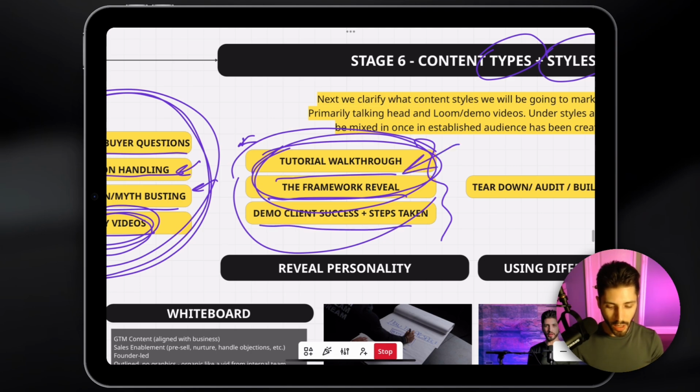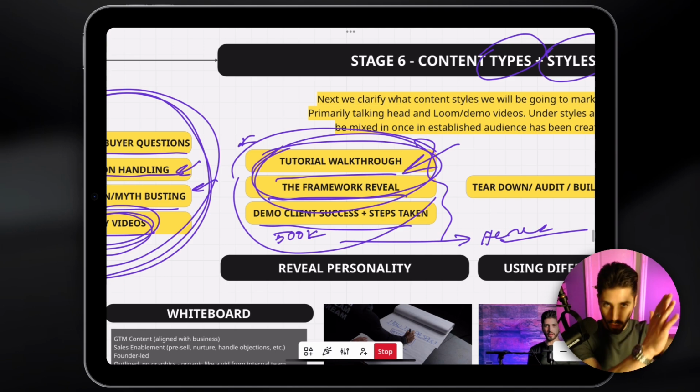The other thing here is demo client success and steps taken. We like to reverse engineer a result. So we just had a client who, I think I mentioned it in a last video, brought in $500,000 worth of pipeline in, I think it was a 30-day window for their clients. So rather than just throwing up a client interview and saying, what did you get? How did that go? Which is good social proof. We say, okay, we've got 500K in pipeline, and then here's how we did it. And then you break that down.